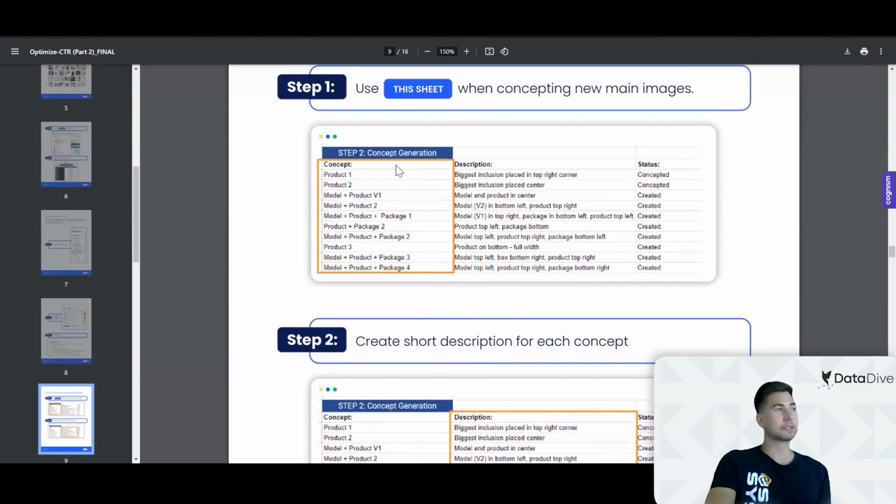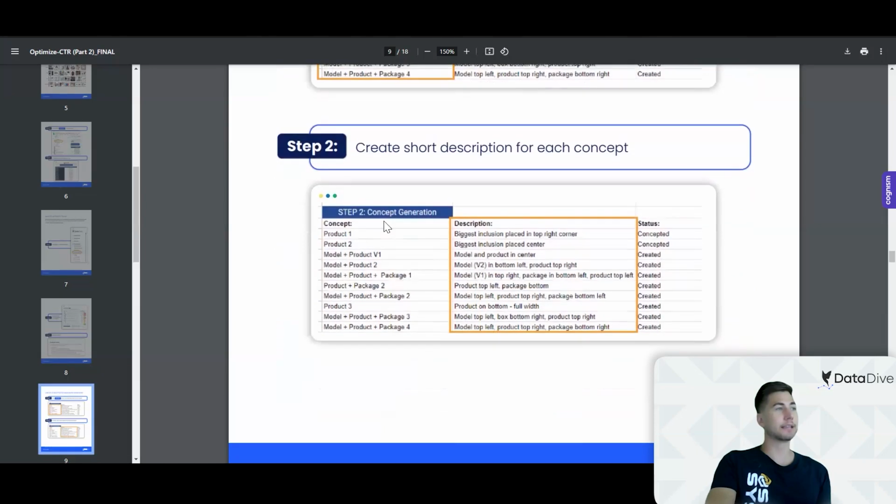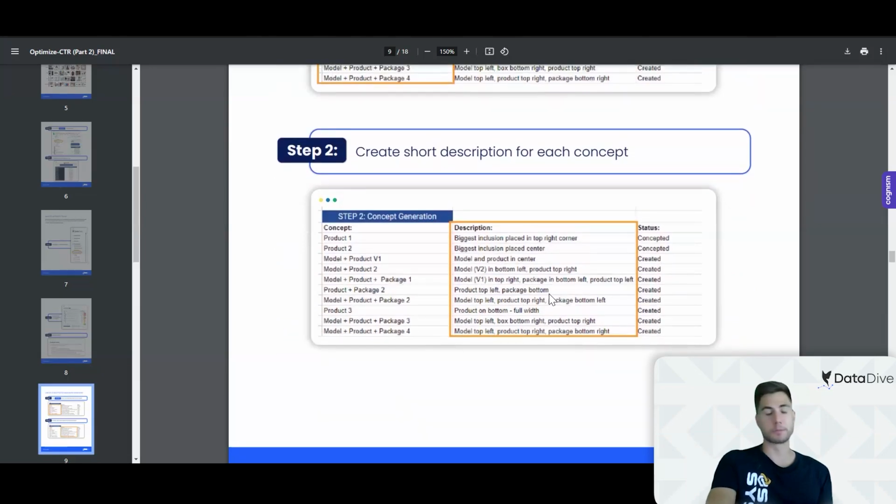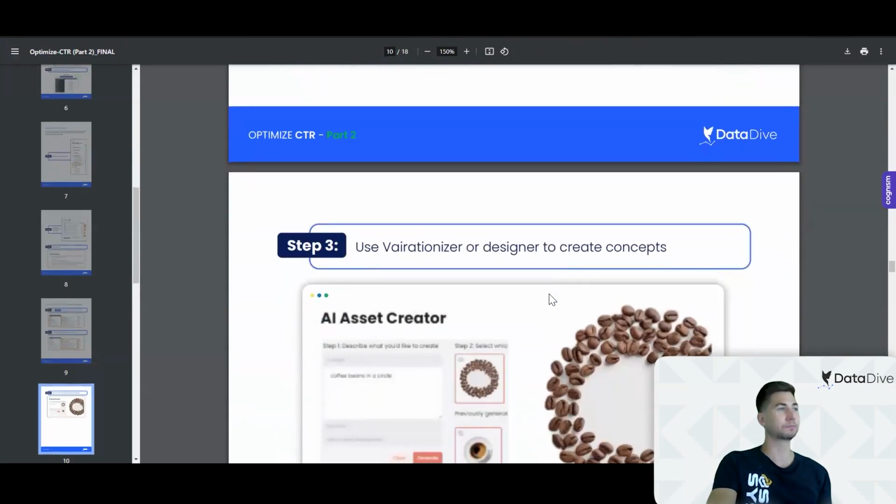And so this is the part here where you're making the concept and then you're just writing a short description. The easy part about optimizing main images is the descriptions don't need to be super complex, right? You just got to put it in simple words. Most designers are going to be able to take this plus the main image matrix that's on page 5 of this document, and they're going to be able to figure out the rest.